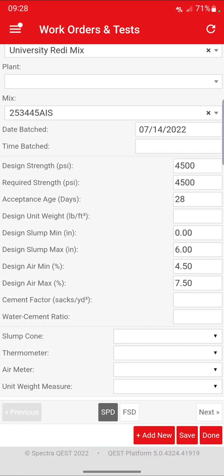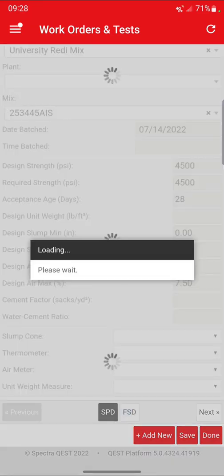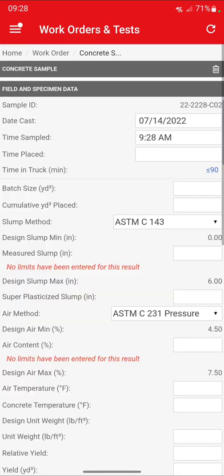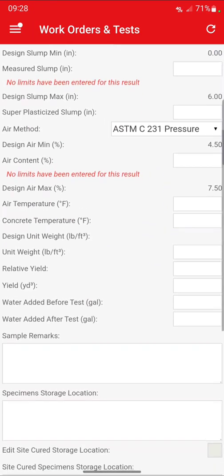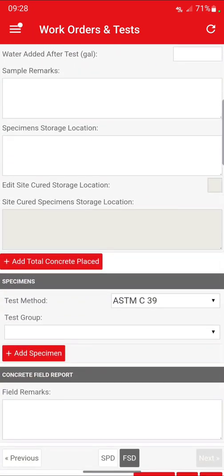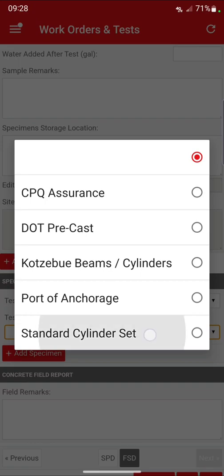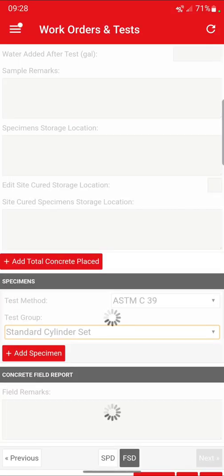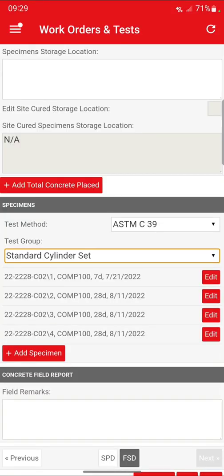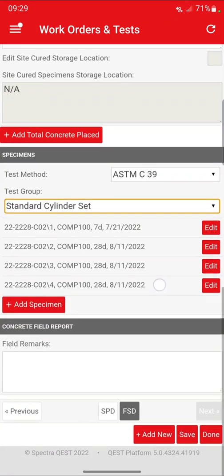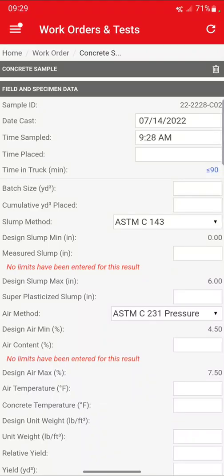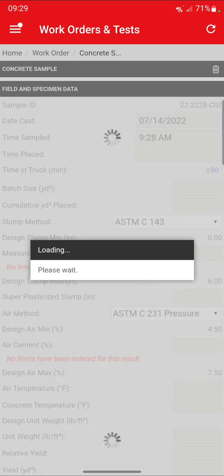And I would go down to FSD, and I would put in my whole new cylinders, all of my test results for that 50-yard truck. And I would select a group of cylinders, and it would give me the same number that I would identify those cylinders as, but look, it says CO2 because that'd be the second set. So that's how they differentiate them. But I'm not going to do that, so I'm going to go up to the top, say I did that on accident. I'm going to hit the delete button right there.